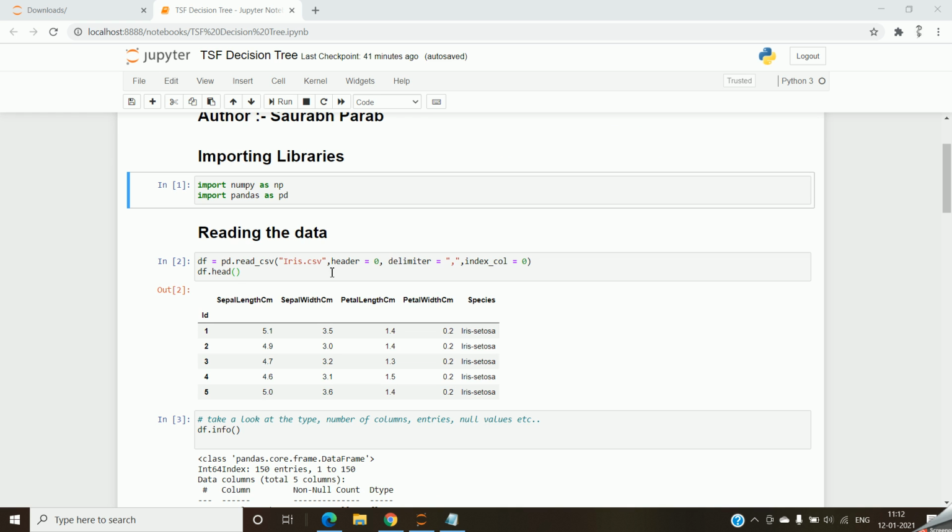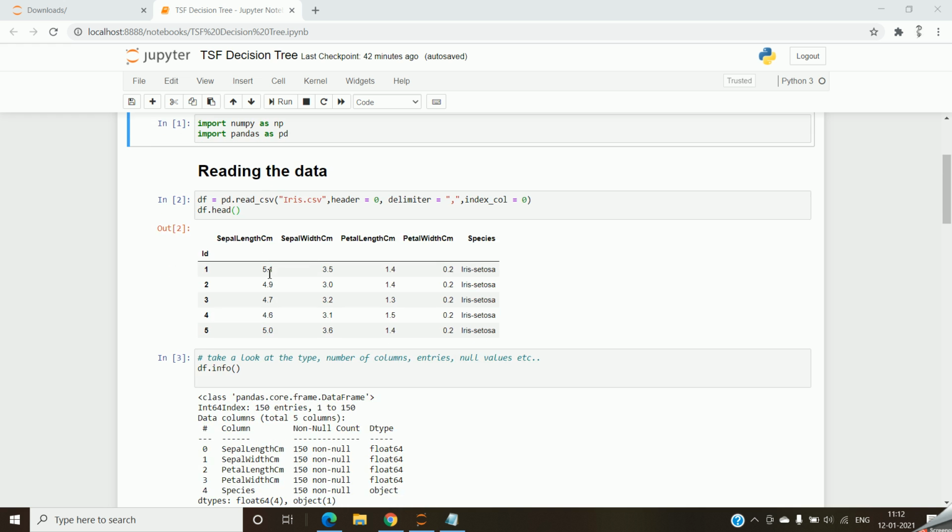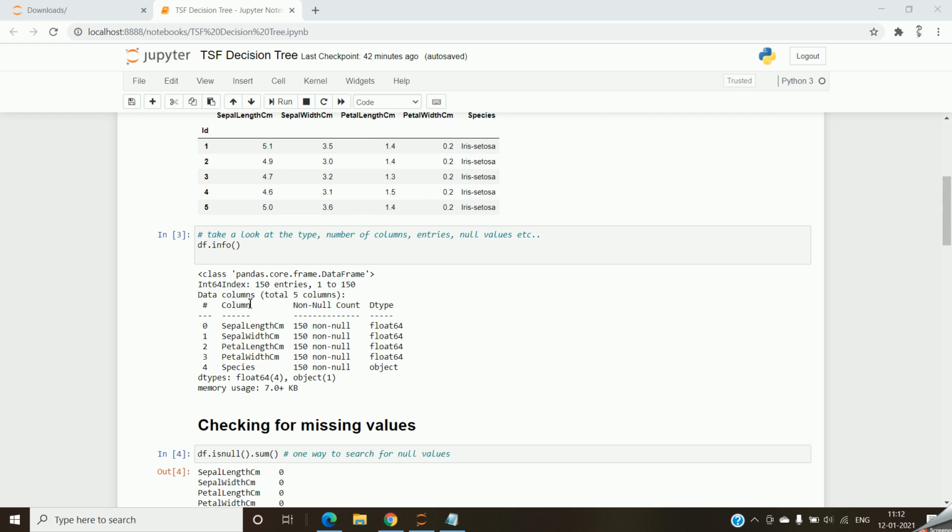So I've imported the data set, and I've given the header as 0. I've given the delimiter as a comma, and I've set the index column as 0, which means this ID column will be our index column. We don't need an extra column for that. So let's dig into the data set.